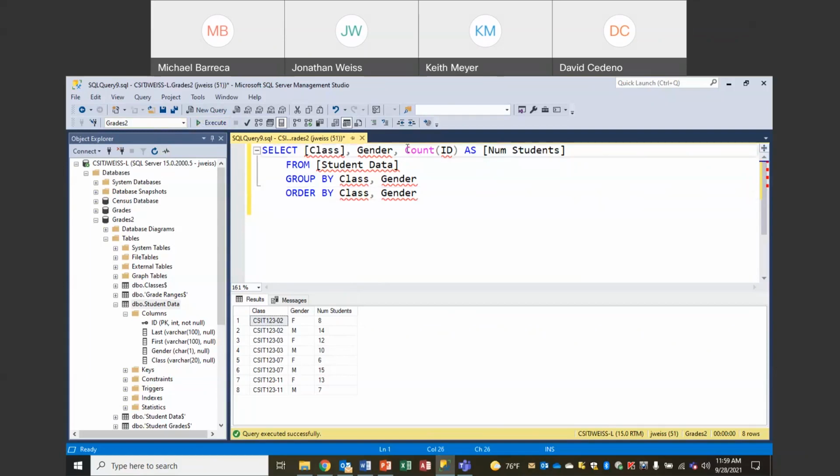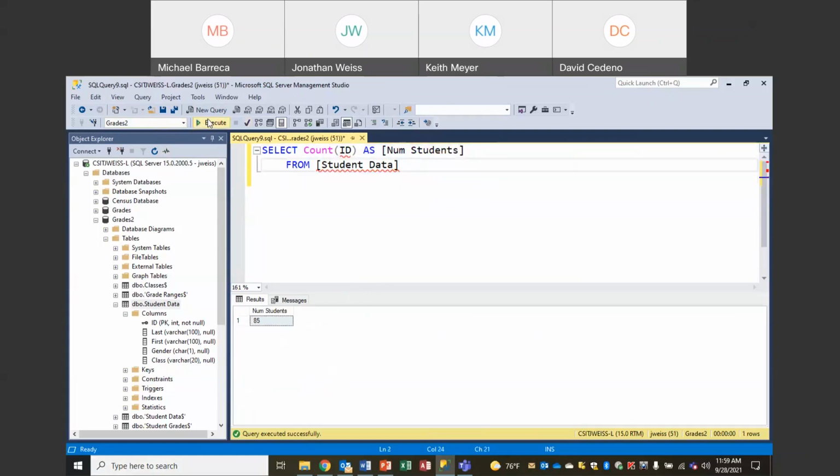If I just wanted a count of all students, for example, I could simplify this. I could just say, this would tell me how many students I have in the database. I have 85 students in the database. Have I totally gone too fast on this? Have I lost any of you?